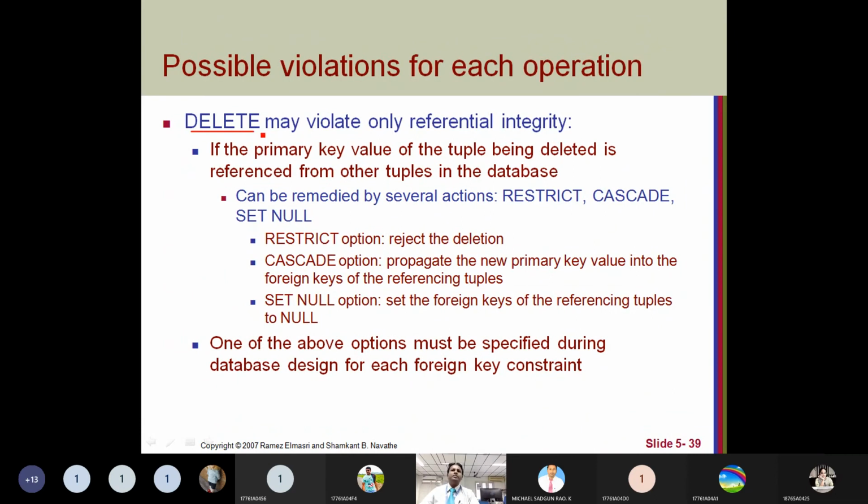Generally, it will violate only referential integrity. That is the foreign key and primary key related stuff. If you remove the primary key related record, then the foreign key related table will be affected. The record will be affected. Okay. So what to be done?